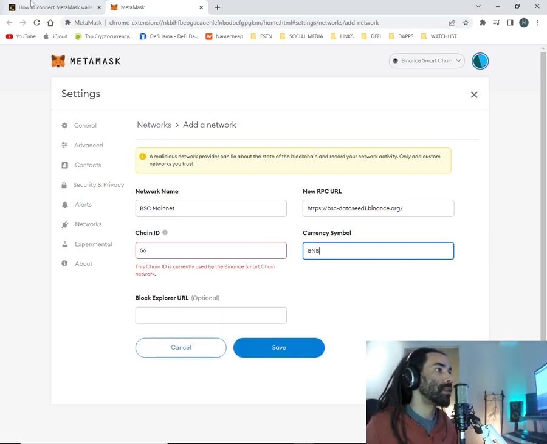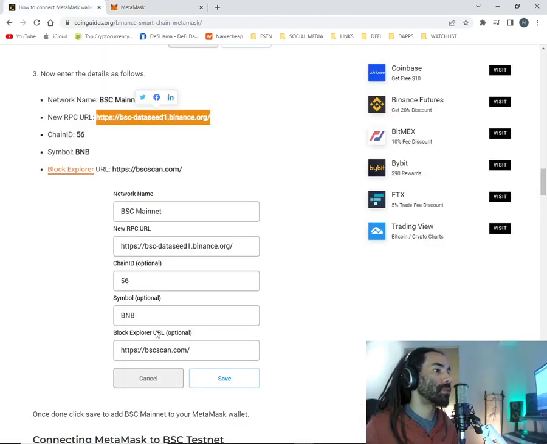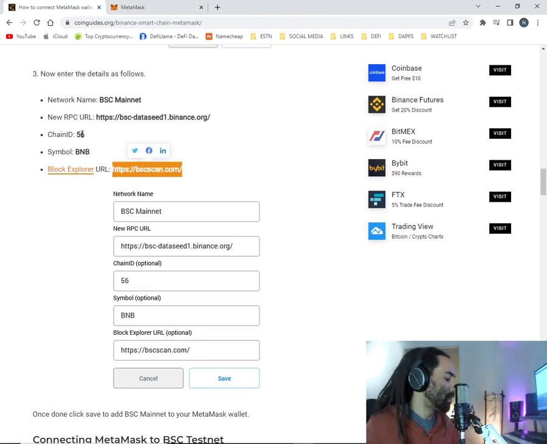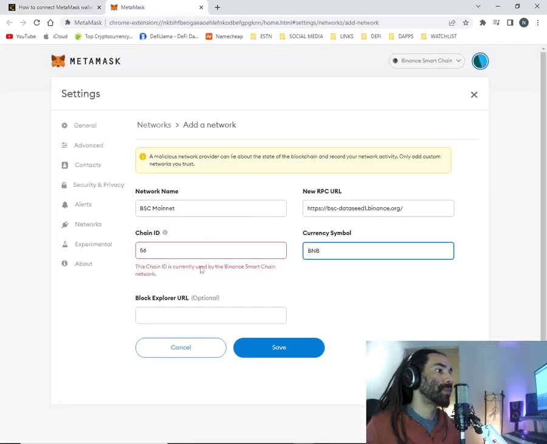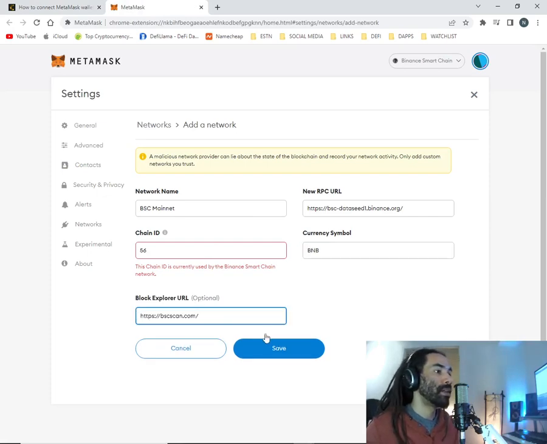There you go. And then the block explorer URL. You can copy that right here. Copy, and then you add that right here. And then you would click on save. And it's as simple as that to add different networks to your MetaMask.